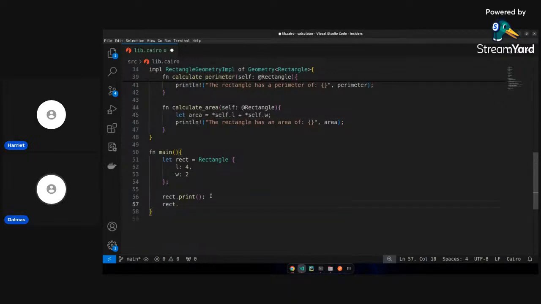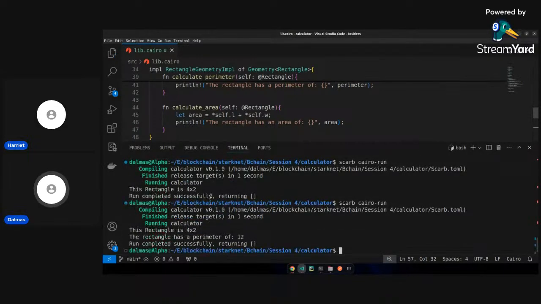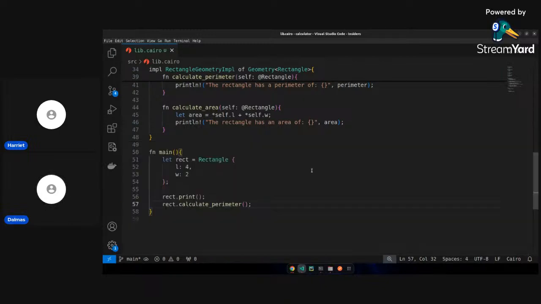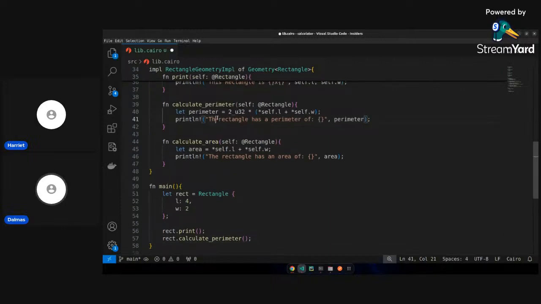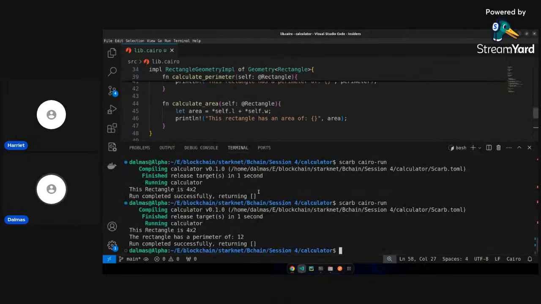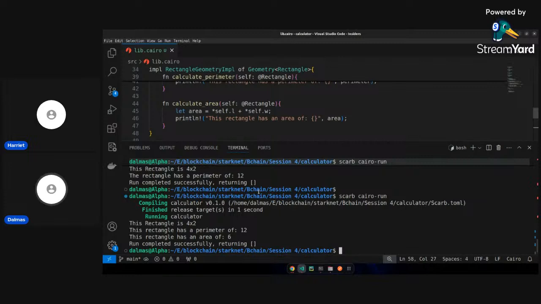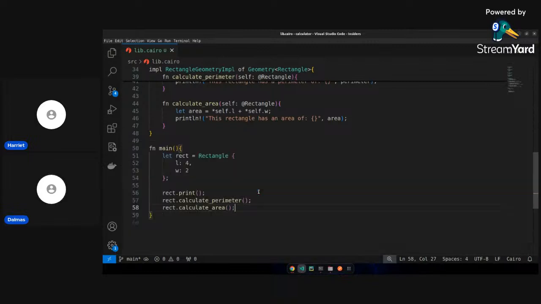So rect dot, we had calculate perimeter first. Let's see what we get. There we go. The rectangle has a perimeter of 12. So I need to change this. I think it will be good like that. And then finally, let's do rect dot calculate area. If I do this now, I think I saved it, and we are getting the rectangle has an area of 6. Can that be true?